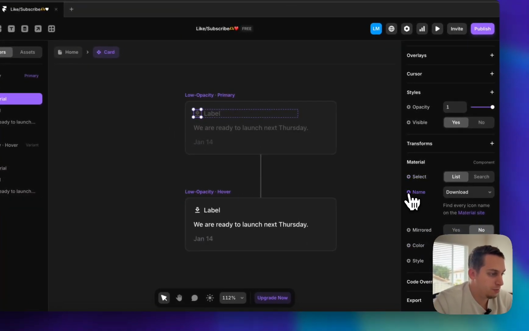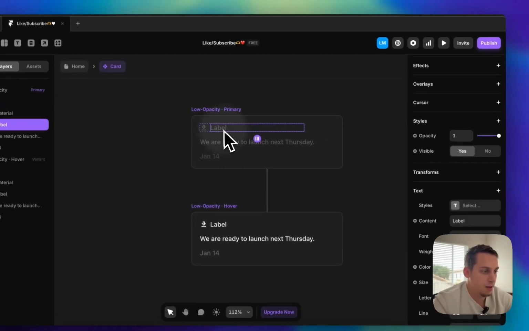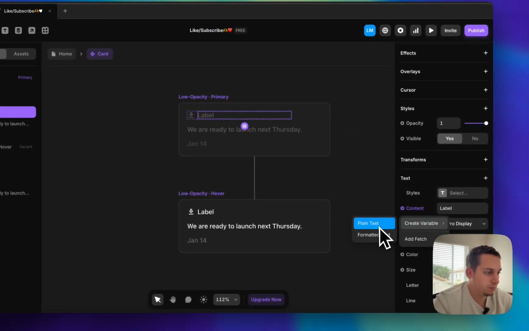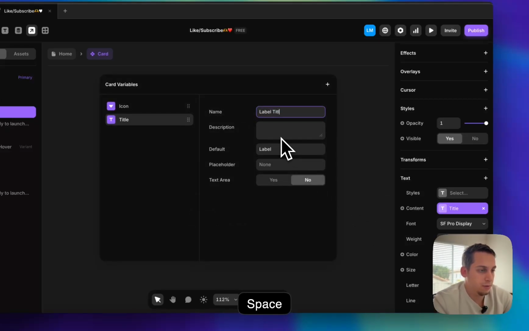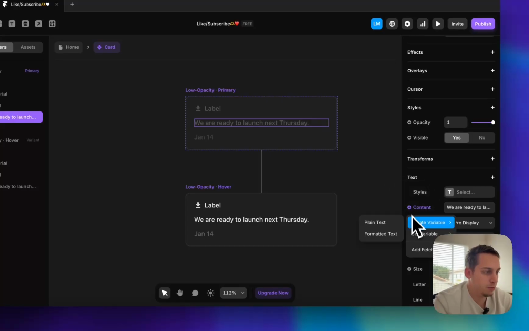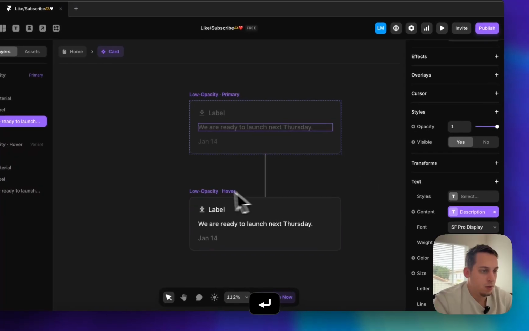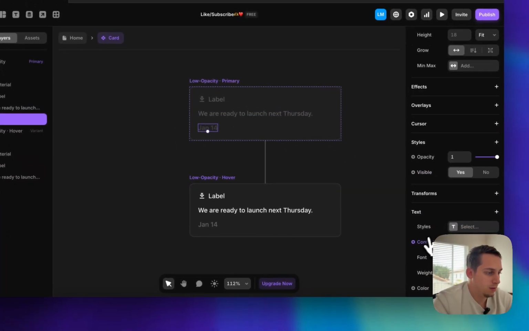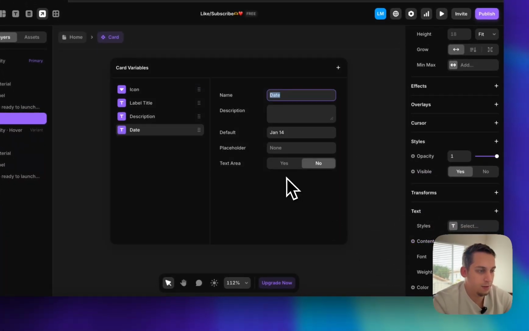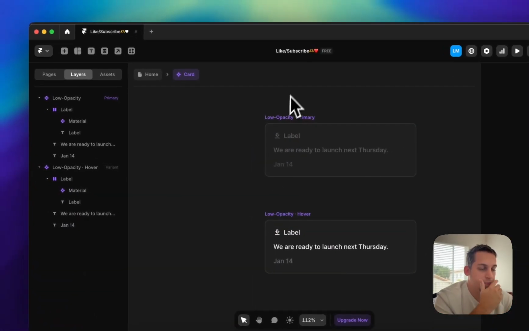So now, like I said, let's add the different variables. For example, for this, we can create a variable for the icon name, or icon. Let's just put icon, right? We don't need to complicate things. So this is going to be the label, title. This is going to be the description. This is going to be the date. So create variable, plain text, date. Boom.